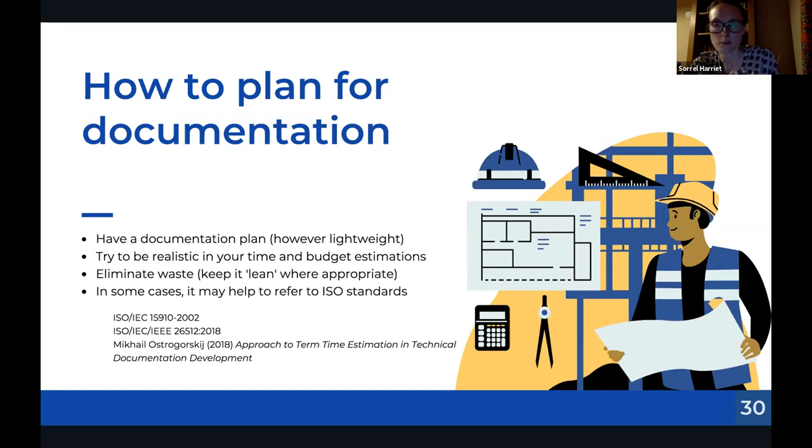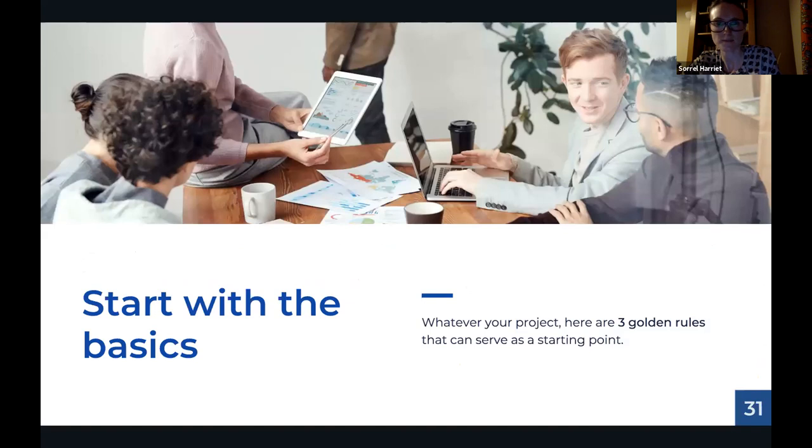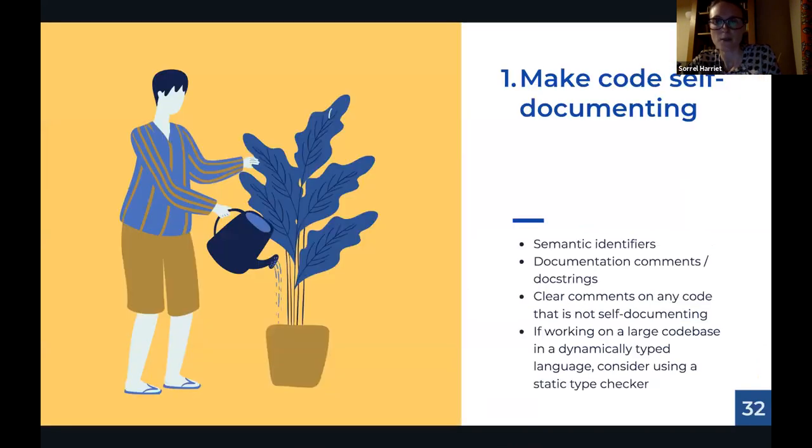So finally then, before I finish and take questions, I just want to leave you with my three top tips for documentation, which can serve as a starting point, especially if you're not sure where to start. So first of all, this is something that Stefan's already mentioned: make your code self-documenting. I think that's probably the most important thing that any of us can do, to write our code in a way that makes it easy for other developers to understand. And there are various tricks for this.